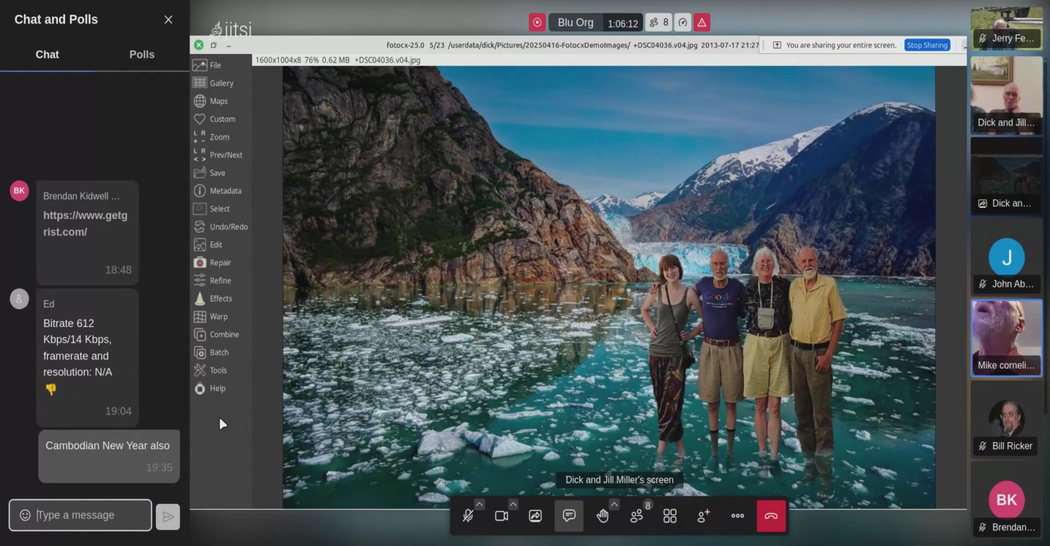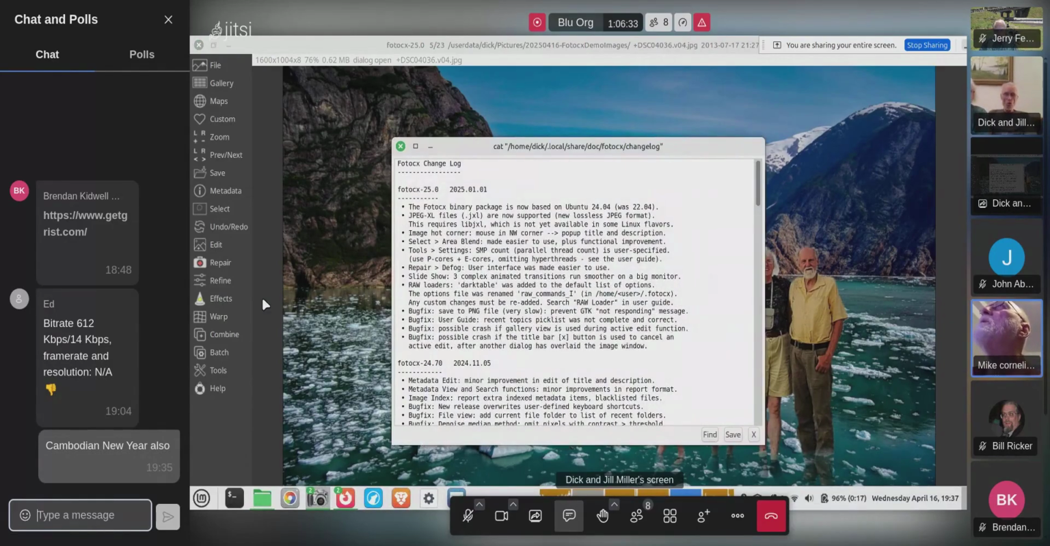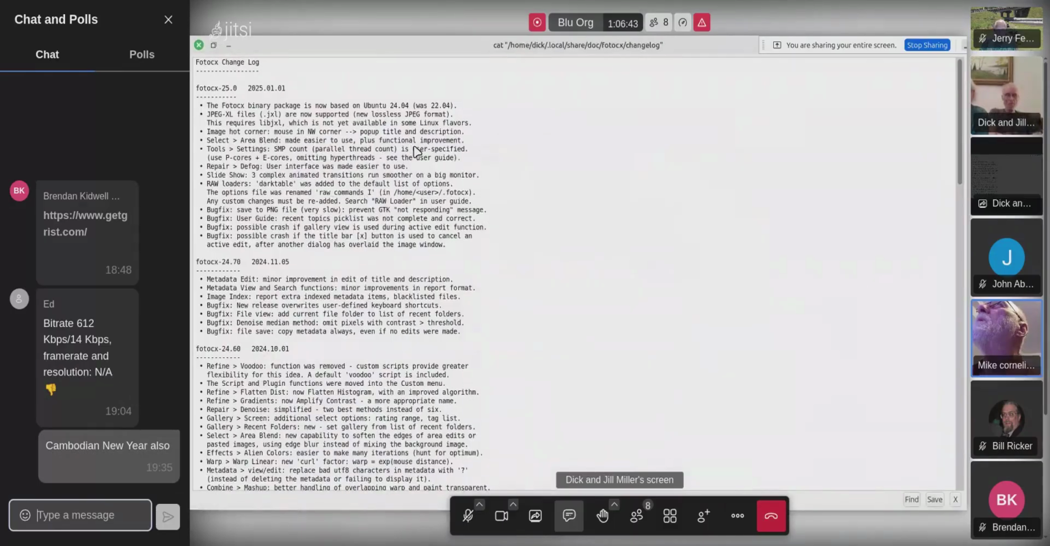I've brought up Fotocx on my computer, and I'm going to an entry in the help menu called change log, which allows you to see the changes in the current version and the last few versions. So in the current version, which is 25.0, I changed the base of the packaging.